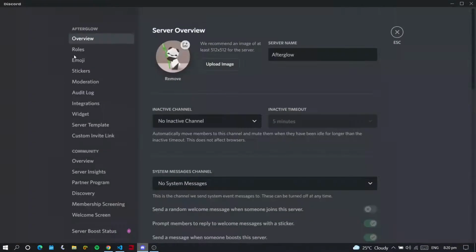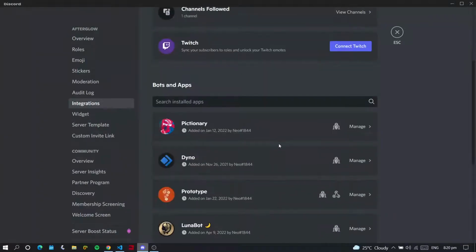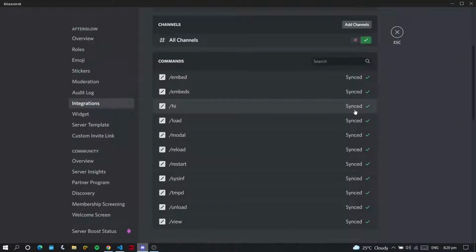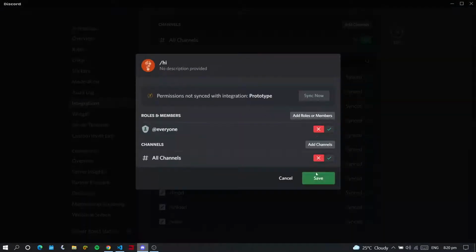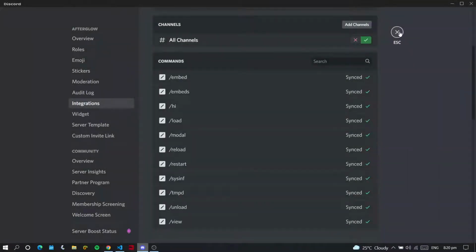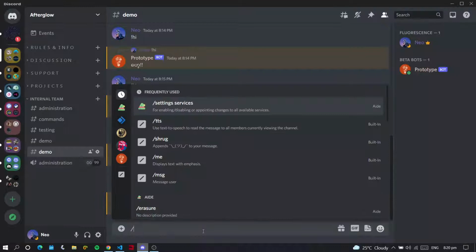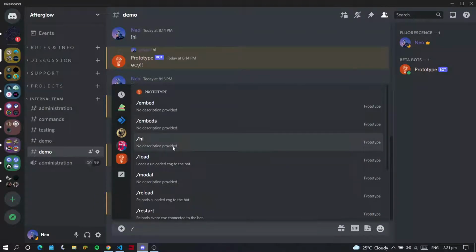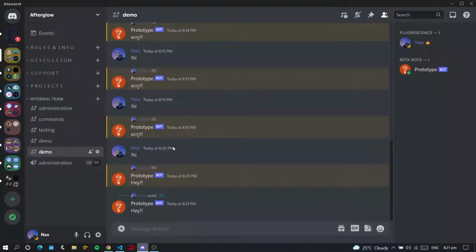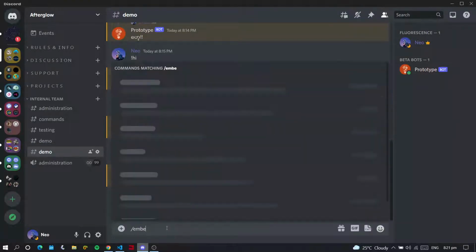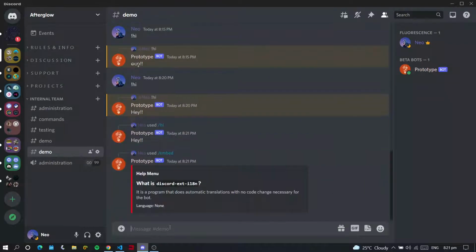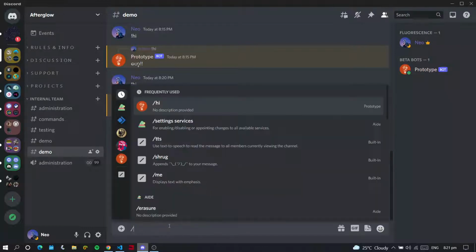The slash command might actually be a problem. Okay, so this is a little issue that Discord's been having for a while, where if you register such commands, they actually don't go through. You have to refresh them, like I did before. Okay, awesome. And so if you see here, hi, it's the same thing, and embed just sends an example embed: what is discord.ext.itn? ITN is a program that does automatic translation with no code change necessary for the bot. And see here it says language None. And we also have a view.